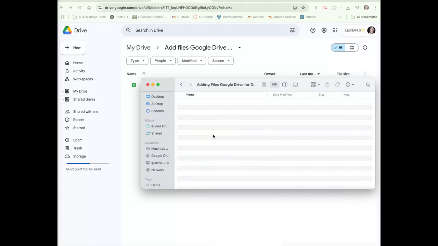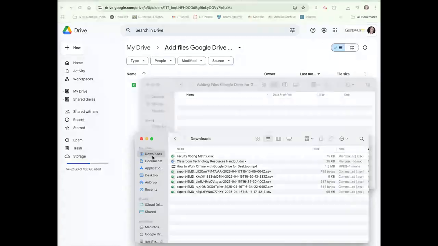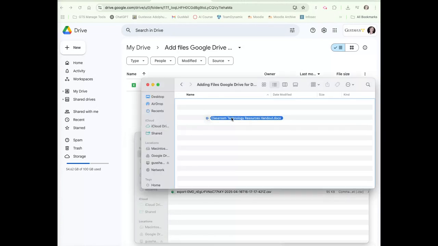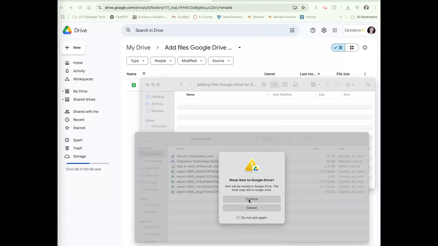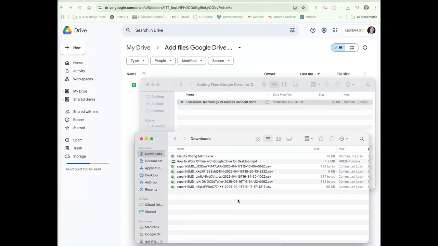Open the folder, and now we need to open another window of the Finder. So go up to your File menu and select New Finder Window. In this window, go ahead and navigate to where the file is that you'd like to upload to your Google Drive. Drag and drop files or folders from your computer directly into this folder. Click Confirm to accept the Move Item to Google Drive message. That's it! The files will be synced automatically and be available online and across your devices.